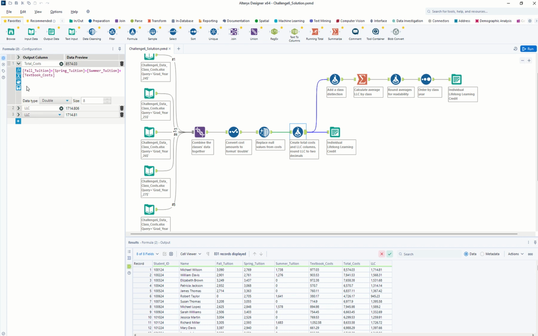And here what we're doing, we create this total costs column by adding up all their tuition costs as well as their textbook costs, and that'll give us their total yearly costs. And then here with this lifelong learning credit, we can take 20% of the first $10,000. So as long as the costs are less than or equal to $10,000, then we can take 20% of that for this credit. If they're greater than $10,000, then it's going to cap out at 20% of $10,000 or $2,000.